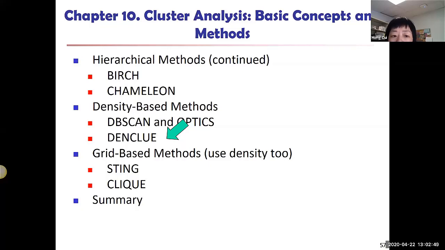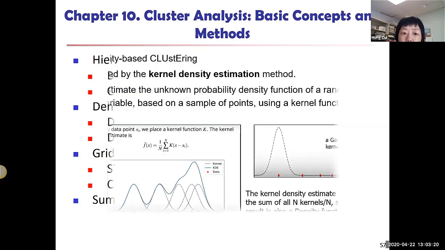Today, we want to look at another density-based method, DenClue, and also another grid-based method, CLIQUE. CLIQUE is very interesting because the vast majority of clustering algorithms will not work very well when you have very high dimensional data, and CLIQUE allows you to explore clusters in subspaces. So we will start with DenClue.